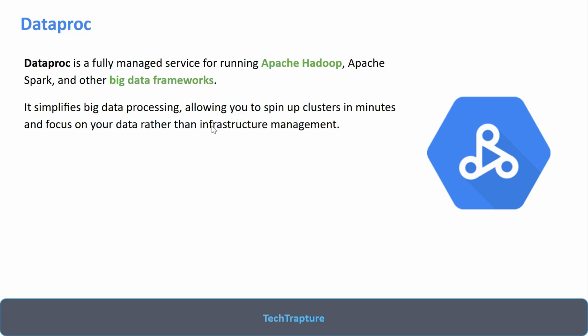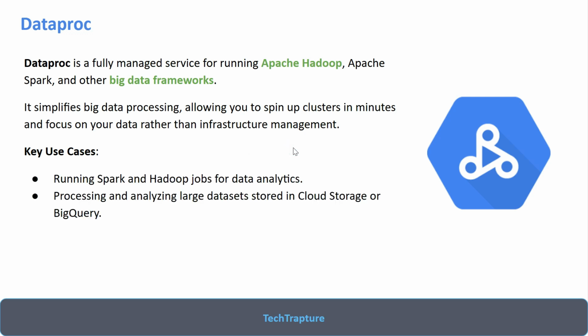It simplifies big data processing, allowing you to spin up a cluster in minutes and focus on data rather than infrastructure management. Here you don't need to manage servers to run your job, it will just scale up and scale down infrastructure based on the requirement. For Dataproc, remember this is used for Apache Hadoop and big data frameworks. The key use cases are running Spark and Hadoop jobs, processing and analyzing large datasets stored in Cloud Storage or BigQuery, and migrating existing on-premises big data workloads to the cloud.